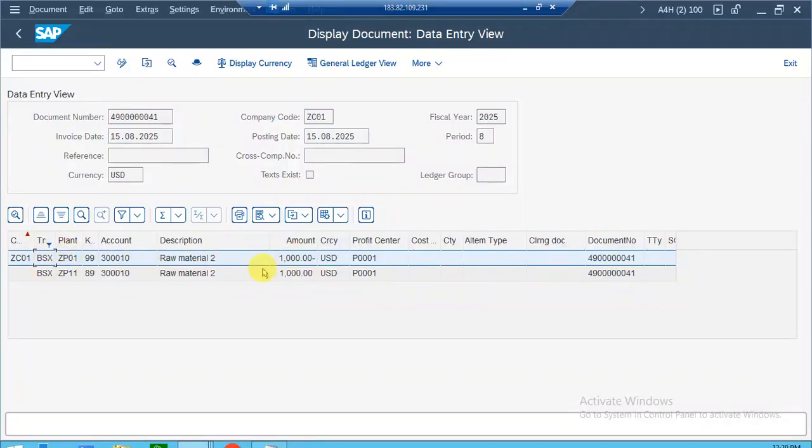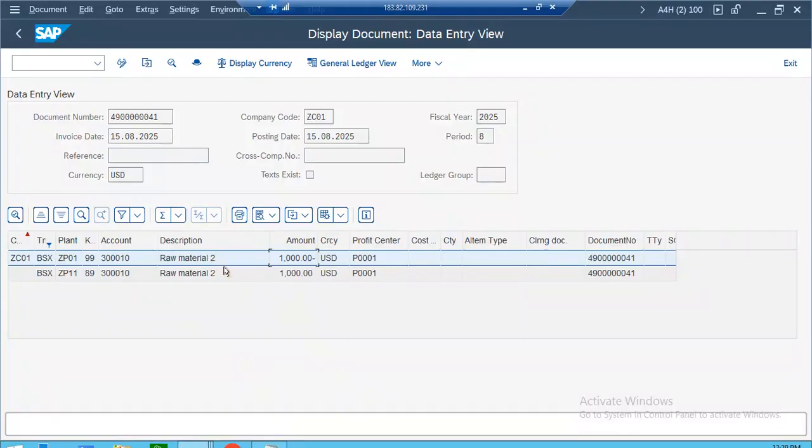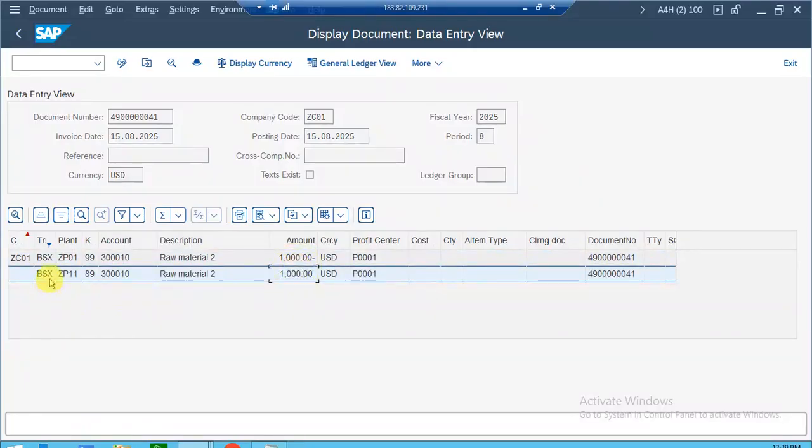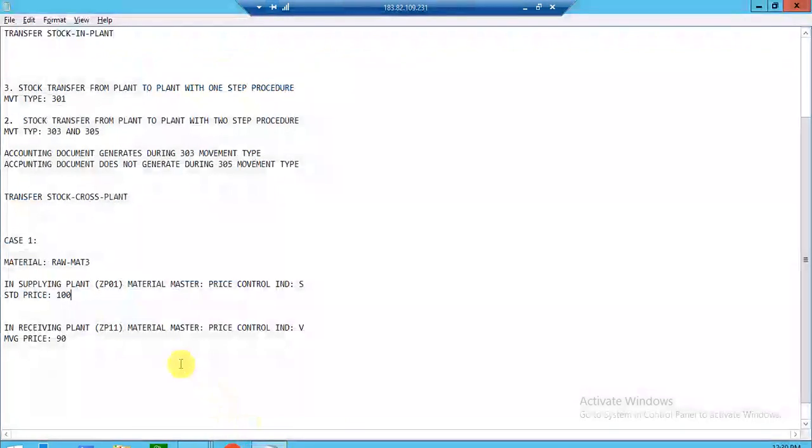What happened with this movement? Stock value decreased at the supplying end and increased at the receiving end, right? 1000 plus means this stock value was credited at the supplying end and debited at the receiving end. And with how much value? Here you can see the total amount is 1000. So how was this 1000 amount calculated?